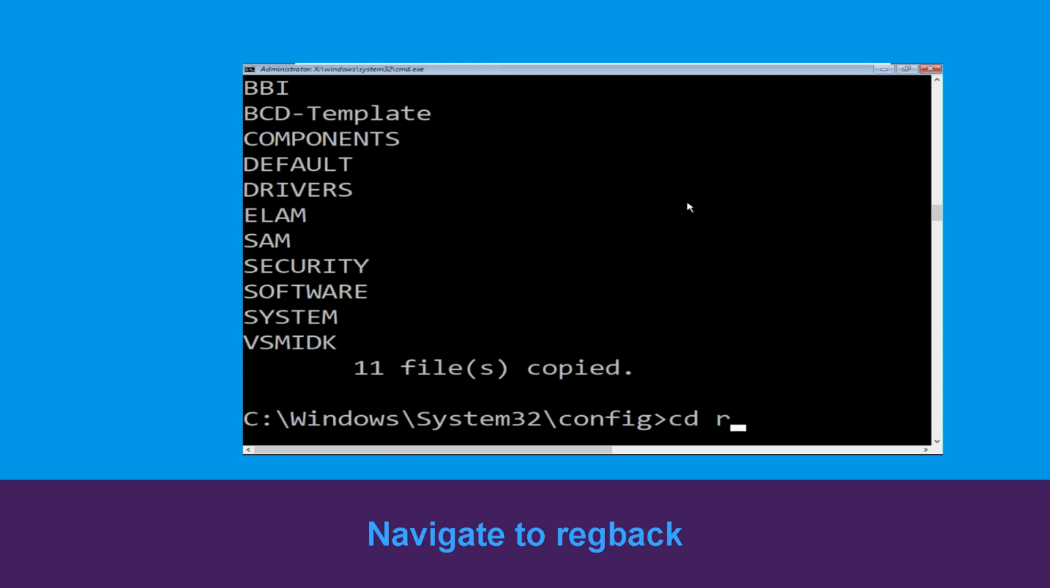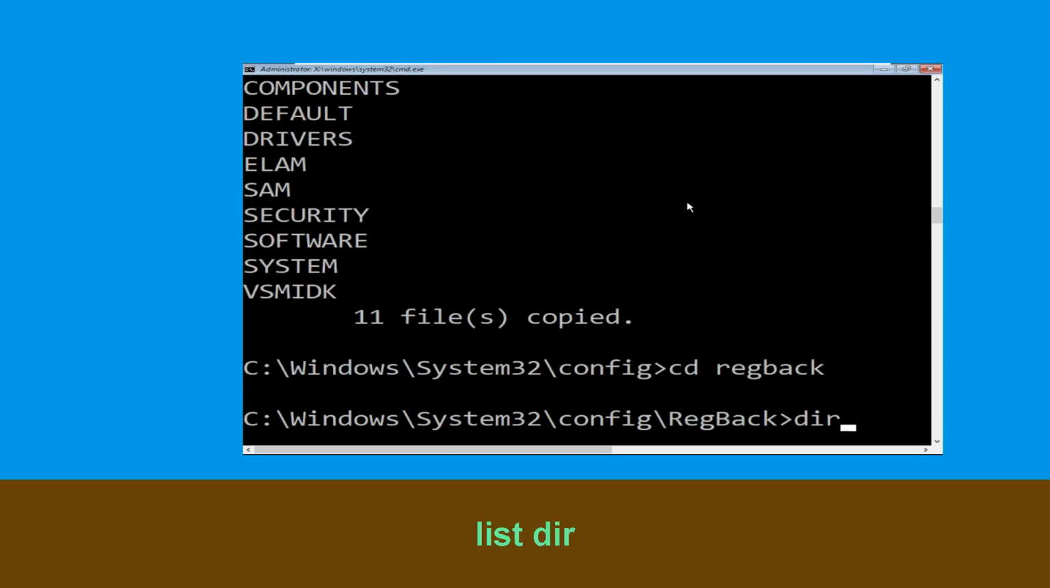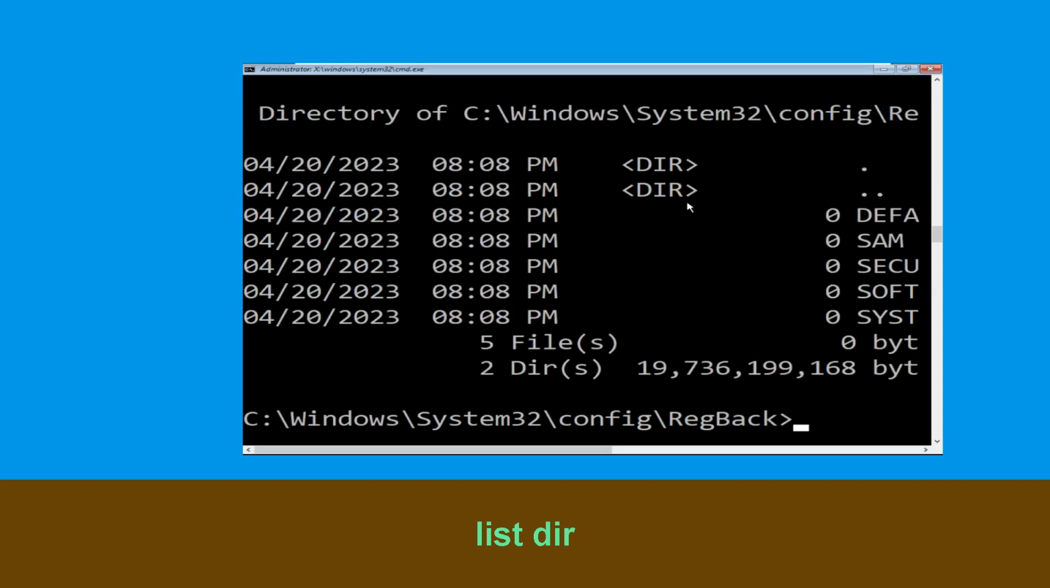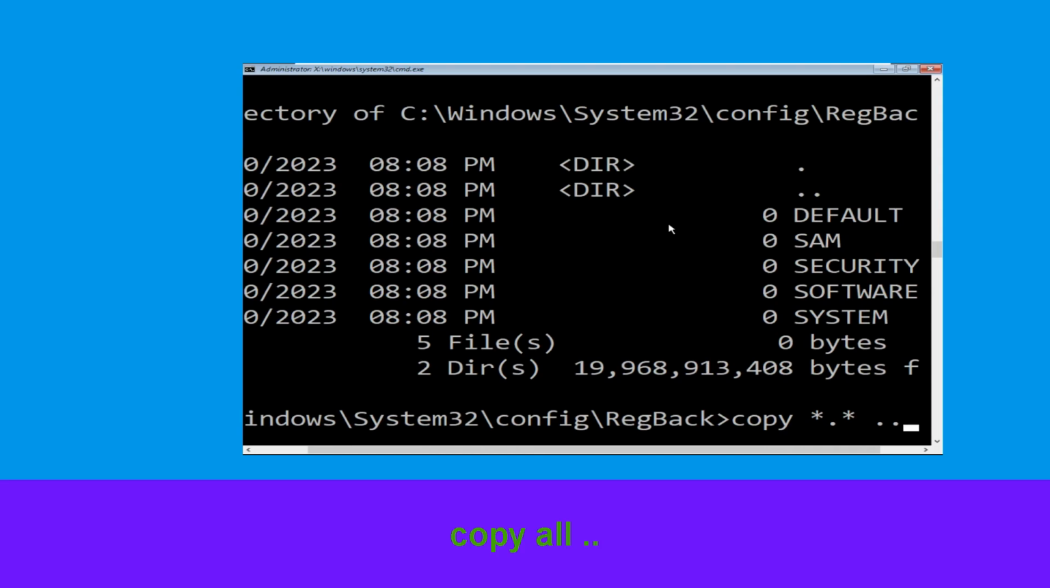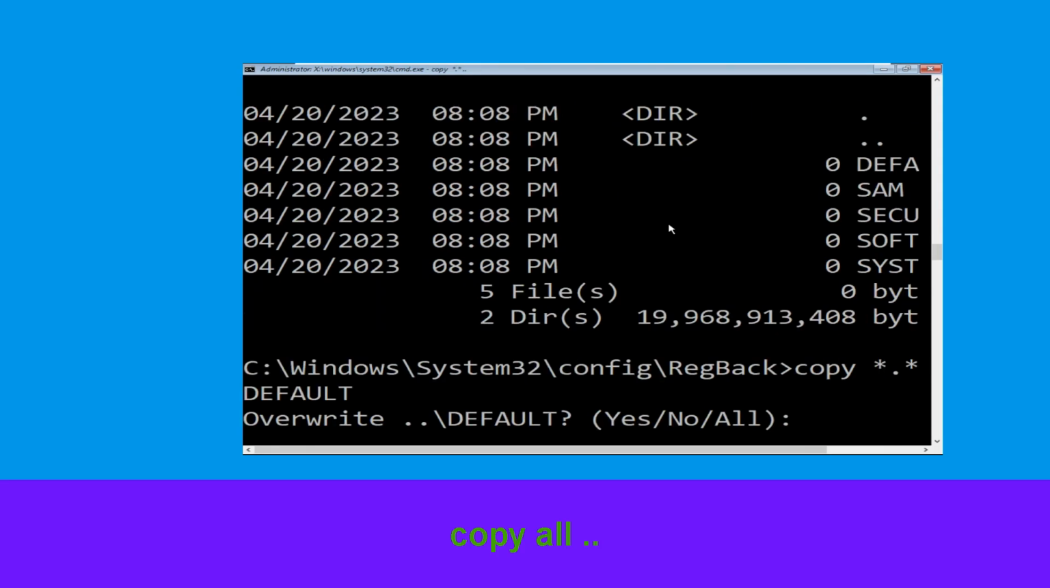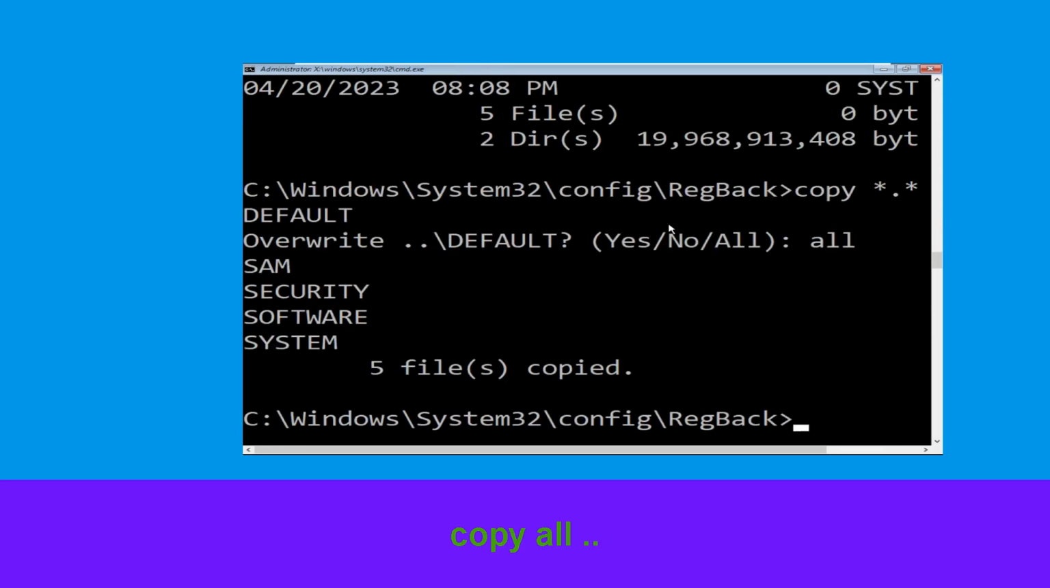Now type cd regback and hit enter. Now type dir and then simply hit enter to execute the command. Now type copy ** ... and hit enter. Then type all and hit enter.